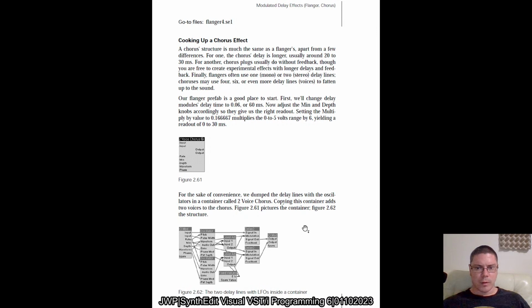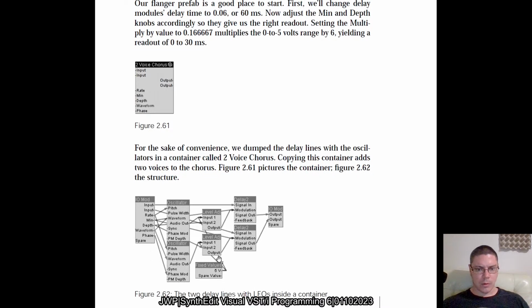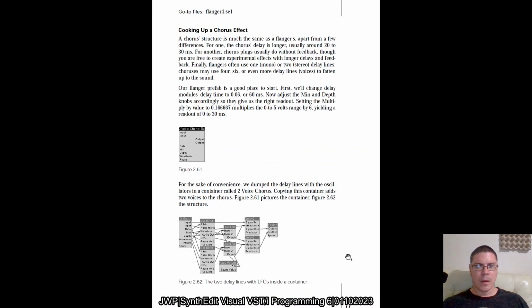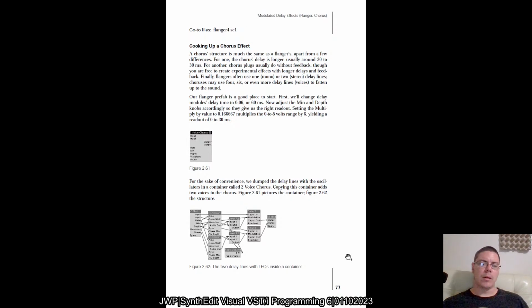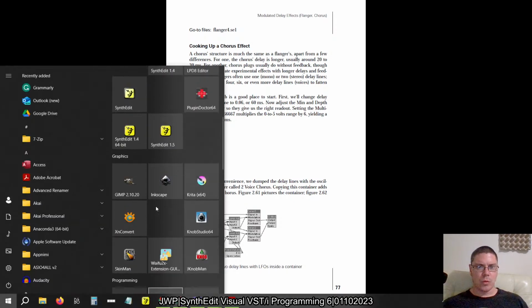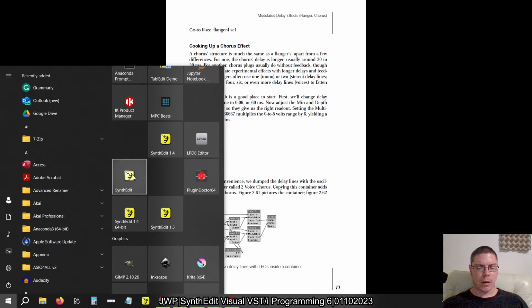For the sake of convenience, we've dumped the delay lines with the oscillators in a container called 2-voice chorus. Copying this container adds 2 voices to the chorus. Figure 2.61 pictures the container. Figure 2.62 the structure. So we can see in figure 2.62 the 2 delay lines with LFOs inside a container. We have an in and out mod. In between them is 2 oscillators, 2 level adjusters, fixed values being plugged into the level adjusters, and then everything routing out to 2 delays. So perhaps I will be looking at the older prefabs just to sort of port them into SynthEdit 1.4.